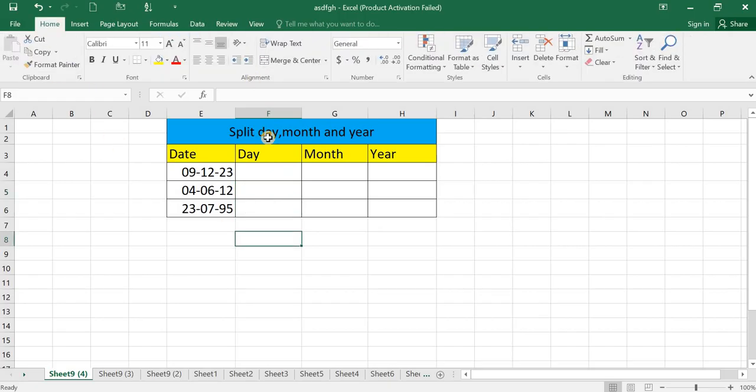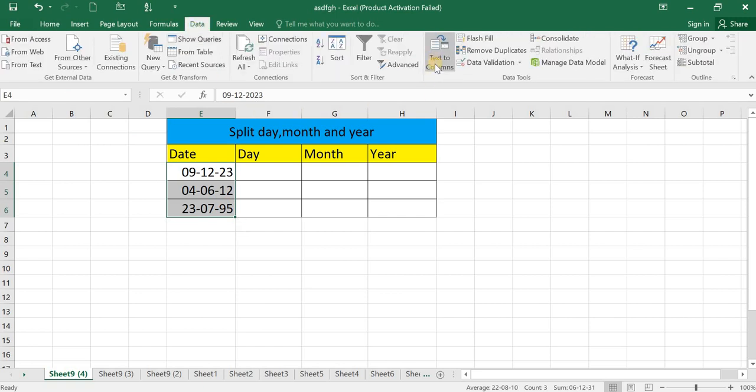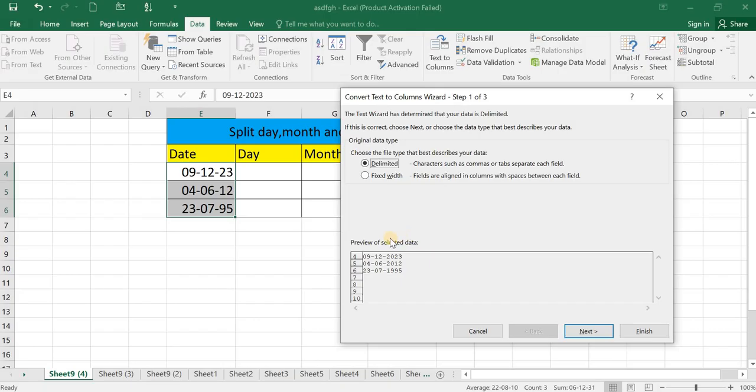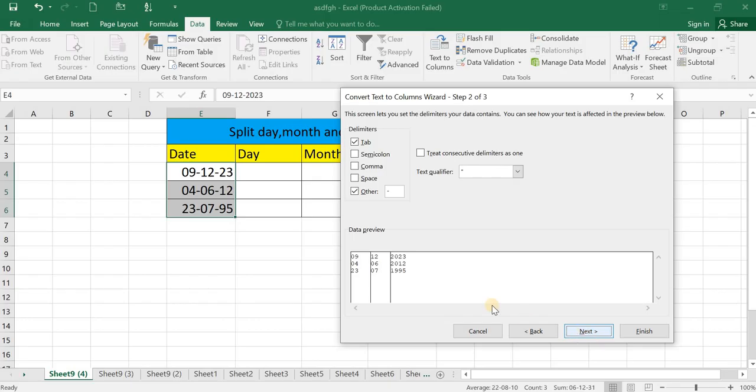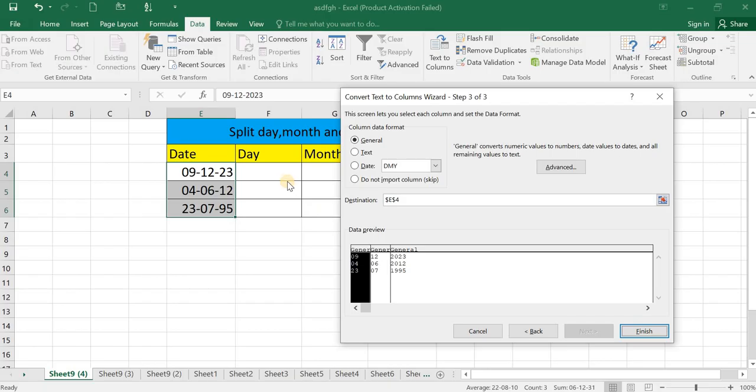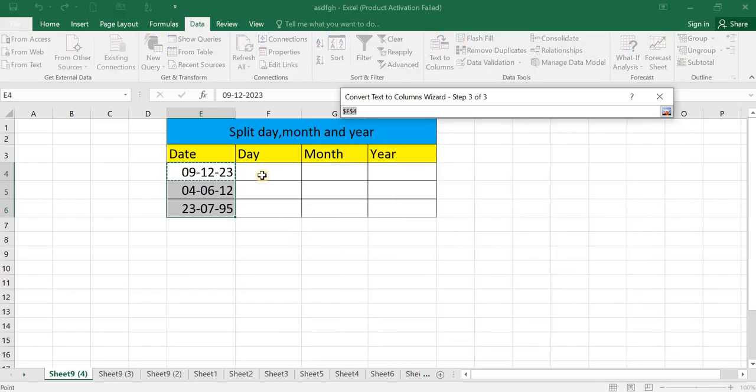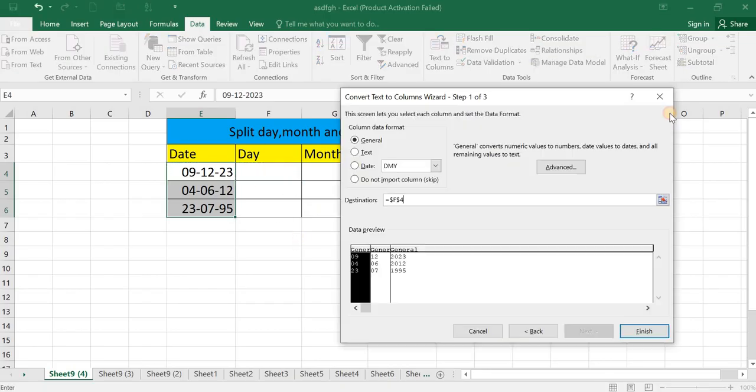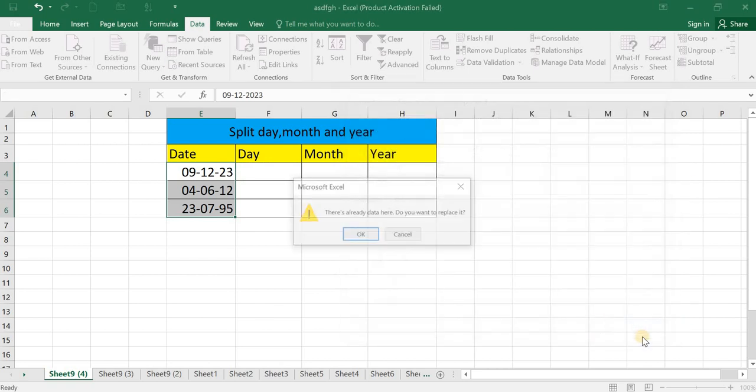First of all, select these cells, go to Data, and click on Text to Columns. This dialog box appears. Click on Next. Whatever mark is there, dash or slash, you have to use it here. Select this, use this mark, say Next, then select the first cell. Select this, click here, go back, then say Finish.